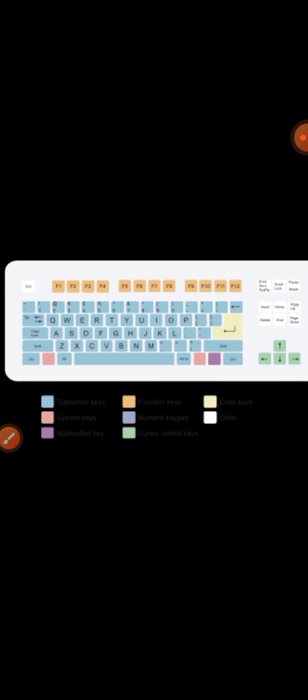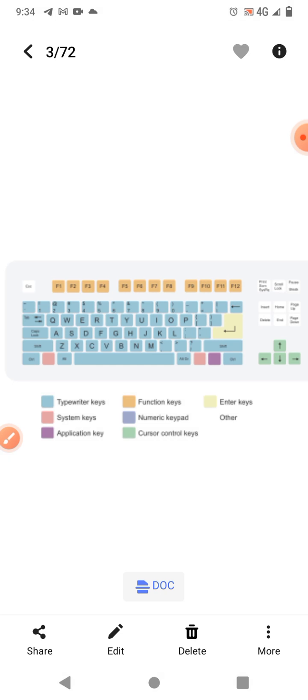Let me show you some other pictures. Here also you can see alphabet keys, number keys, function keys, many keys are there. But children, in today's video, I'm not going to explain you regarding the function of these keys. That I will explain in my next videos.